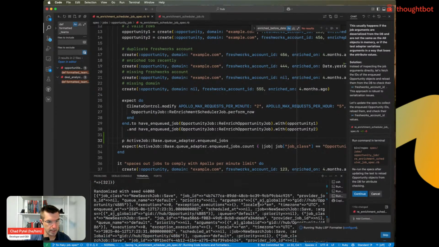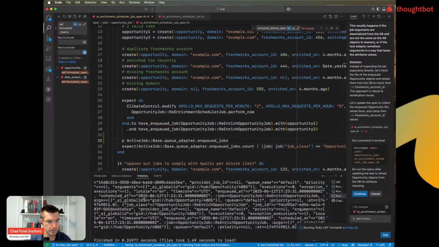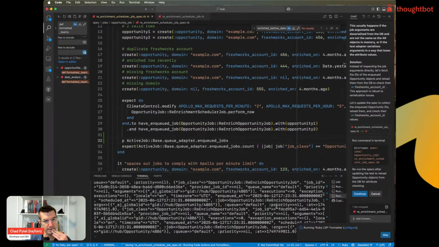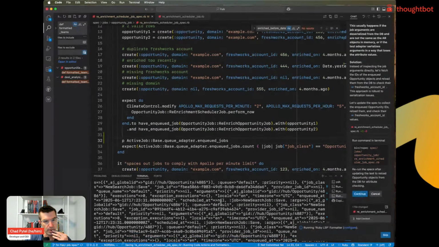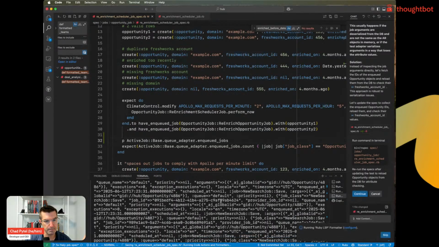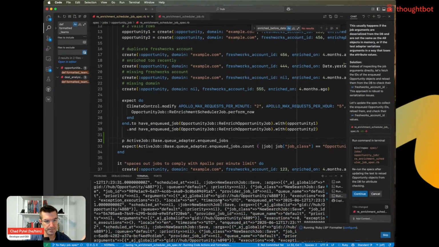Okay, so it is... and the reason why what Copilot was doing is failing is because there are some other jobs getting enqueued. When you create objects, there's a callback that indexes them in Elasticsearch. And so when it was saying, give me the first two jobs, it was constantly coming back as nil for the Freshworks account ID. And that's the reason why.